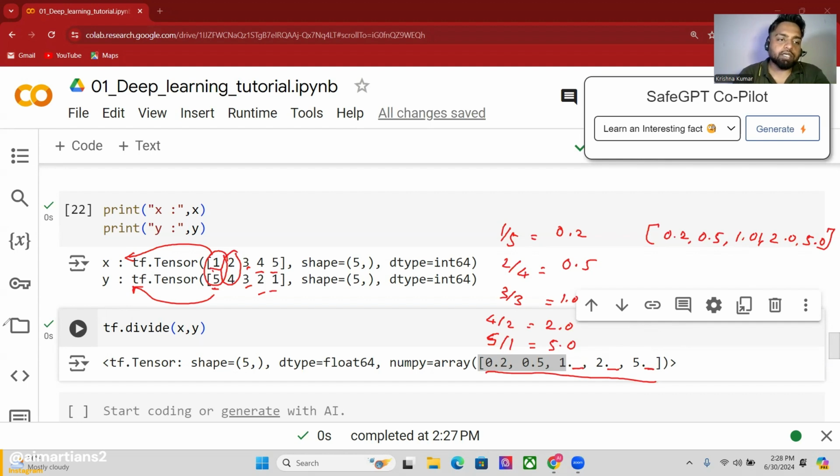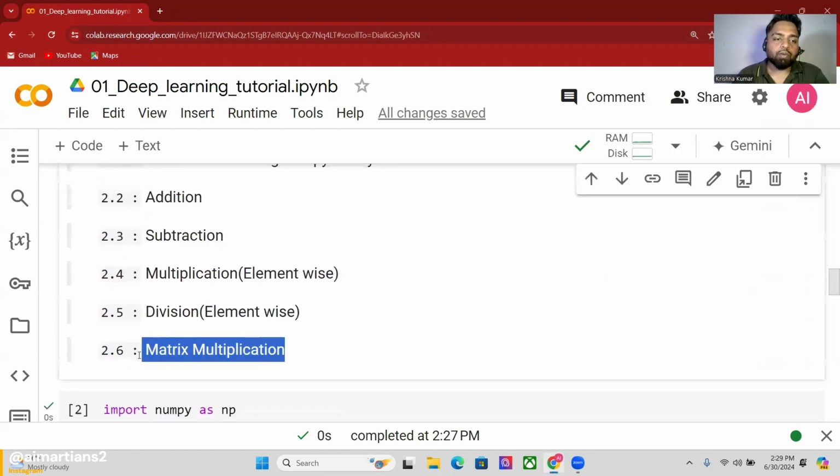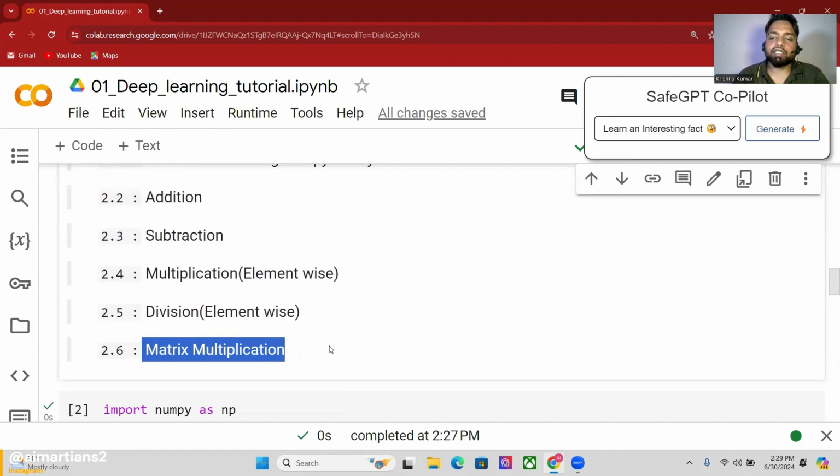Now let's move to the next operation. Let me remove this. Matrix multiplication. What is matrix multiplication?